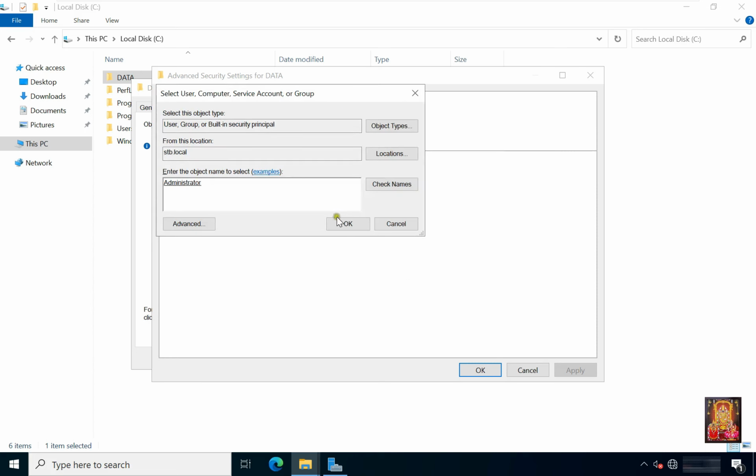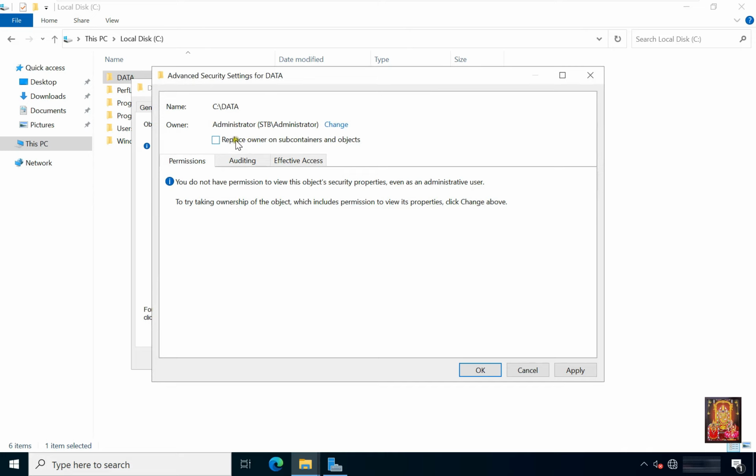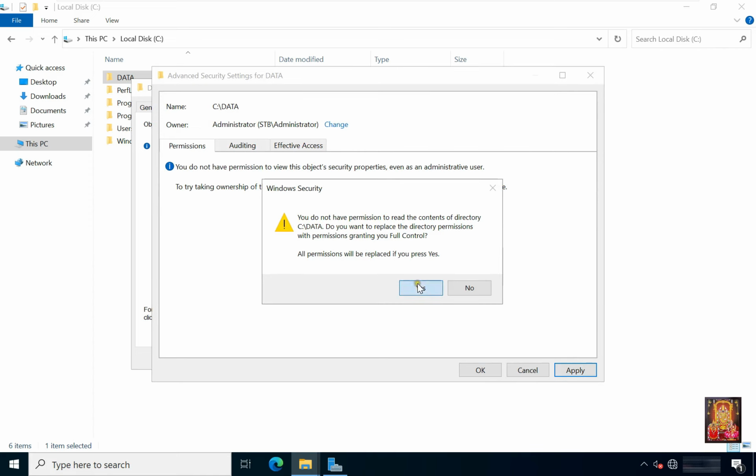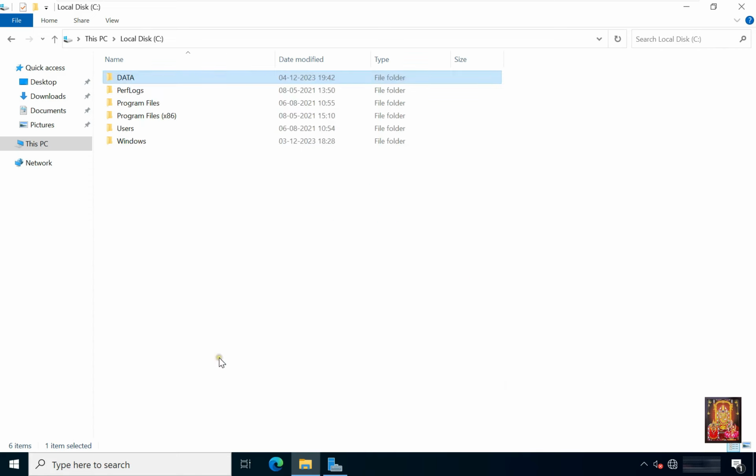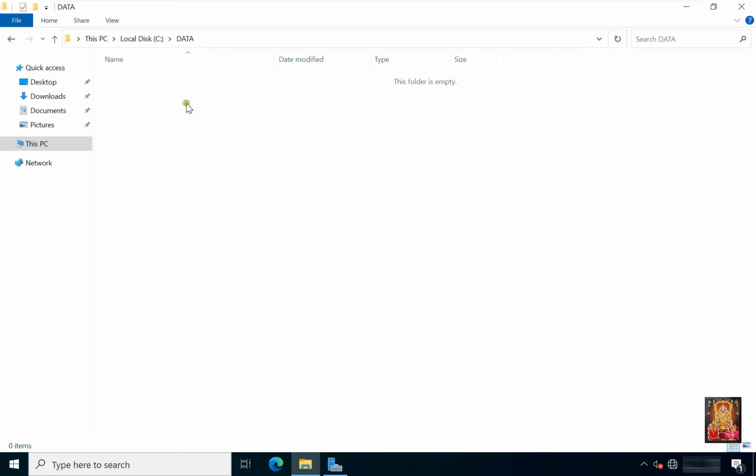Click OK. Click OK. Click replace owner on sub-containers and objects. Click apply. Click yes. Click OK. Click OK. Click OK. Now open the data folder. As you can see, our data folder is open. This means the owner has been replaced from Niranjan to administrator.